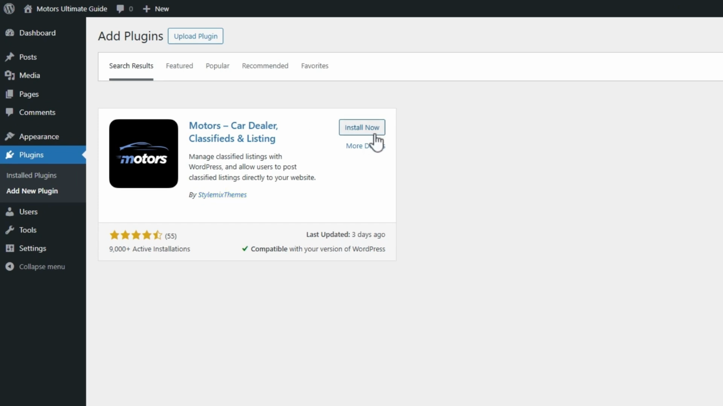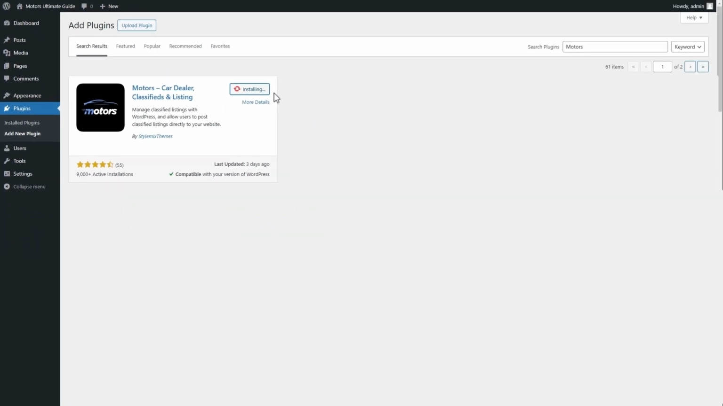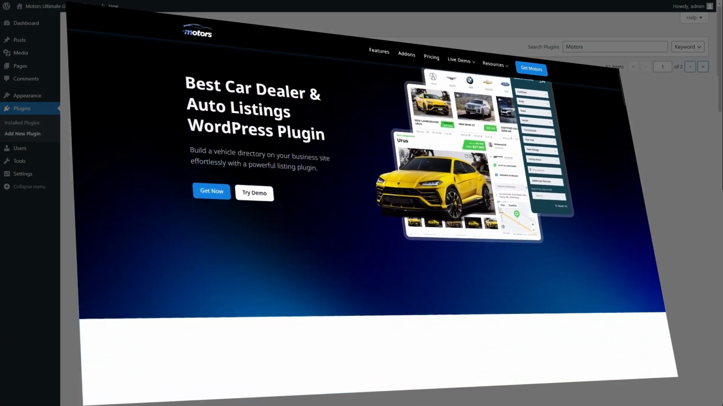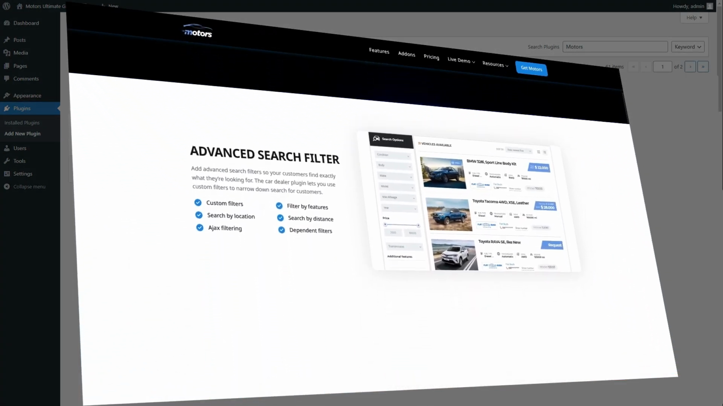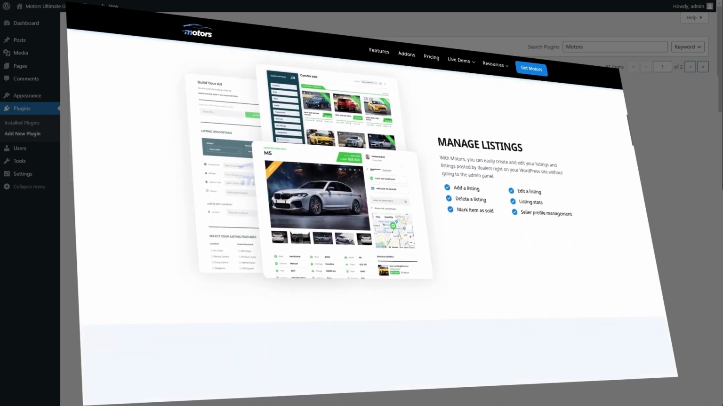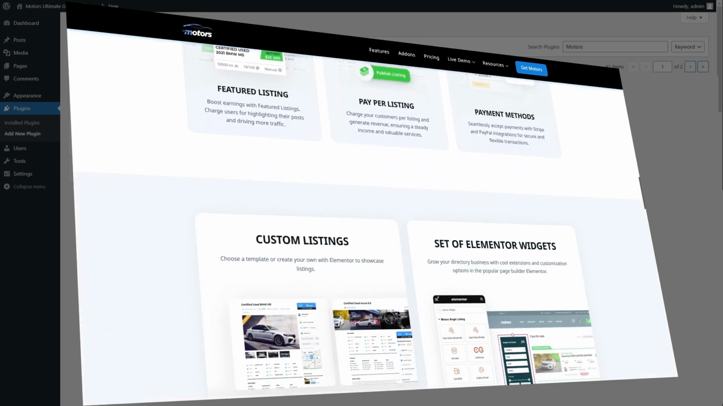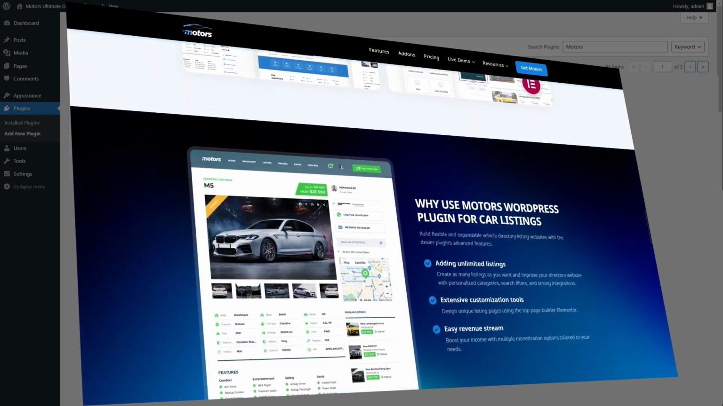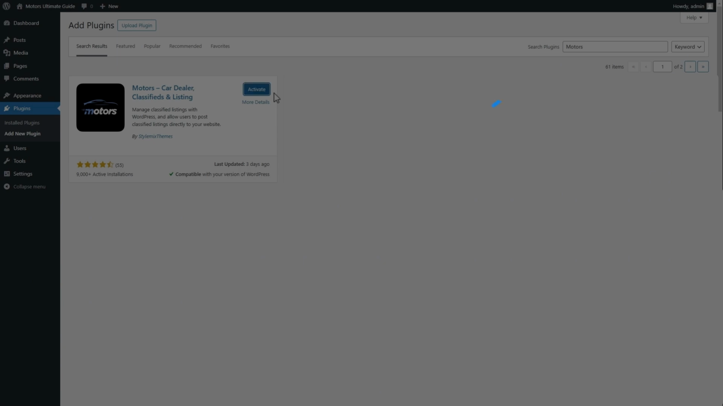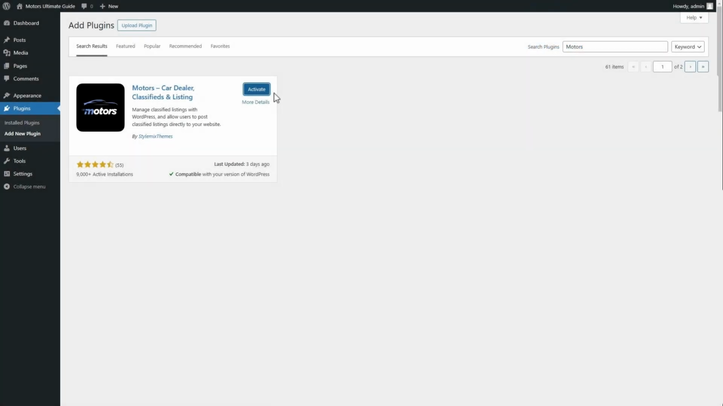Install and activate it. Even with the free version, you already have access to powerful features for creating a car dealership platform like customizable listings, user management, and more. However, to unlock the full potential of the Motors plugin, including advanced monetization options, premium skins, and Pro Addons, you will need the Pro version. We have already created a detailed video on how to activate the Pro version of the Motors plugin. To learn more, please refer to that video in the corner or check the video description.